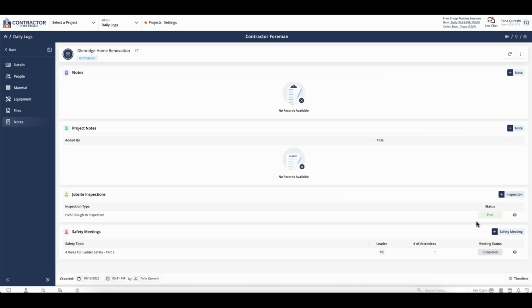And in addition to that, I also conducted a safety meeting on this day, and it's now been carried over to here as well. There's a lot of different modules within Contractor Foreman that all interact with one another, and one of the best parts about the daily log is that if you're using the other modules such as purchase orders, equipment logs, inspections, accidents, and safety meetings, it all carries over here into your daily log, which will make it much more descriptive and help you fine-tune all that information into one local document.